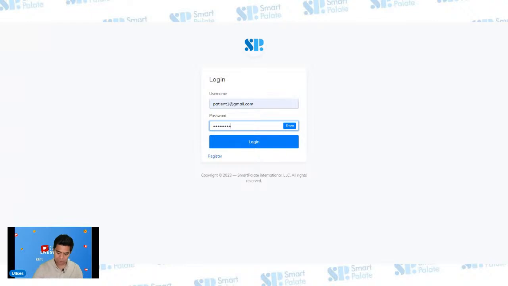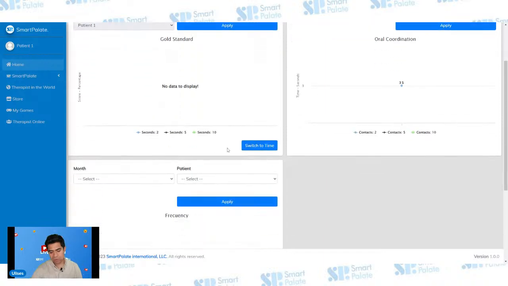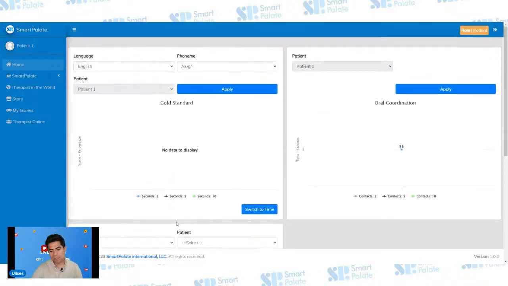So we'll be able to get access into it, and we'll see the difference as well. Here you have fewer options, as you can see on the left side. We have just home with this dashboard, where you'll be able to check your stats in gold standard oral coordination and the frequency that you are using the system, how frequently you are using it. You don't have the drop down menu option. It's blocked because it will be just for you. After that, we have the SmartPalate option, the speaker configuration, the tongue target, and the practice option.